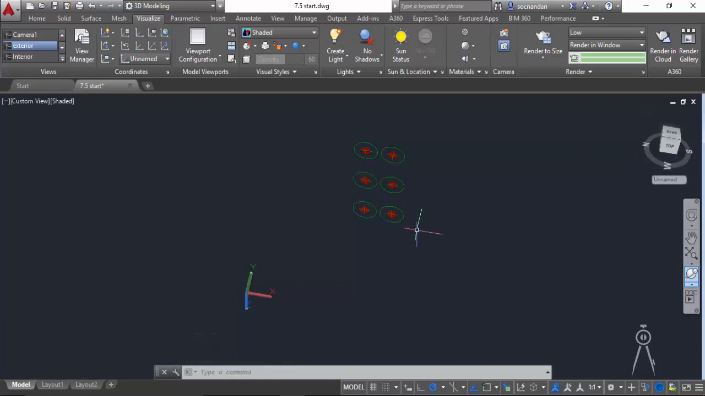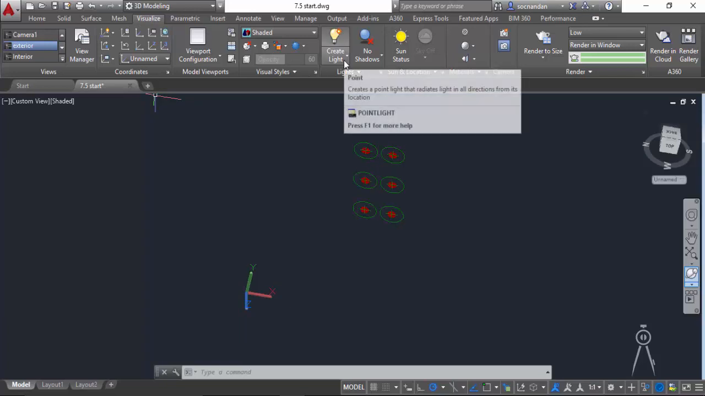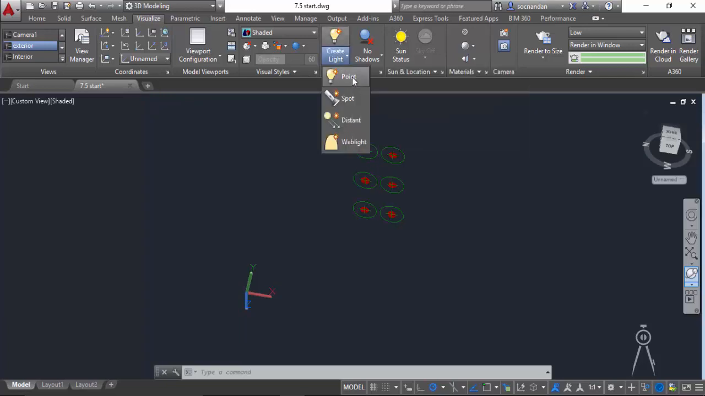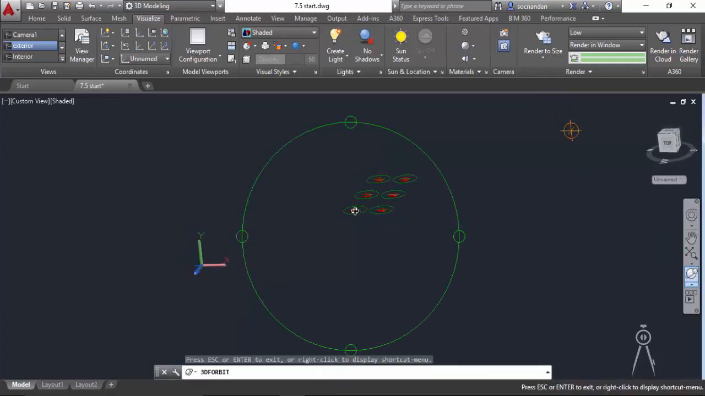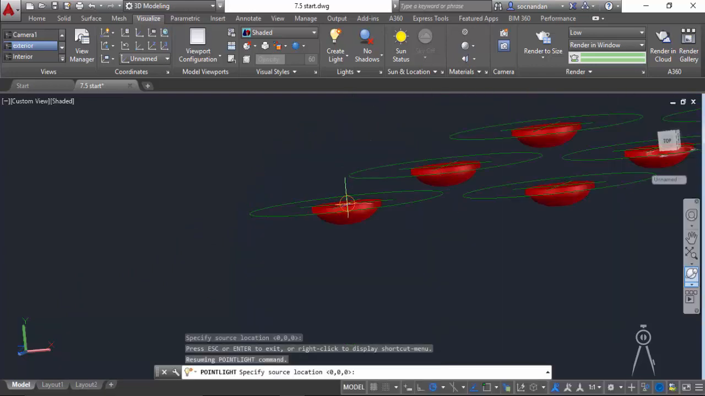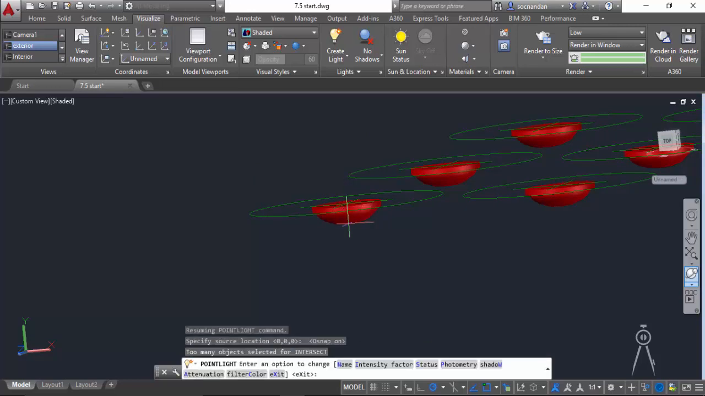In order to add the point lights, go to this visualize tab and from here go to this lights panel and select this create light flyout and select point light. Now orbit your drawing and carefully add a point light to any one of these. So I'll add the point light. So let's turn on this object snap to see the marker, and here it is.